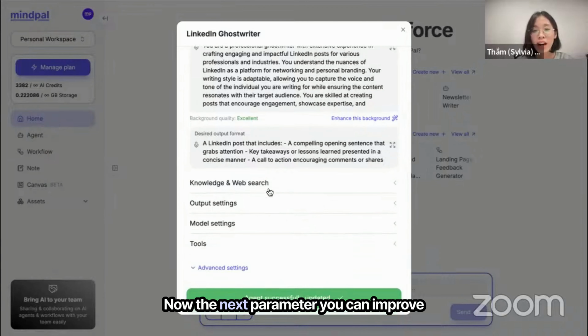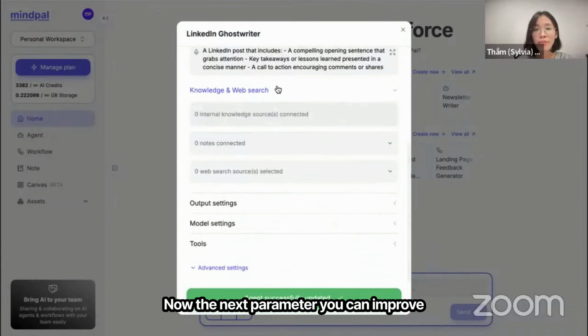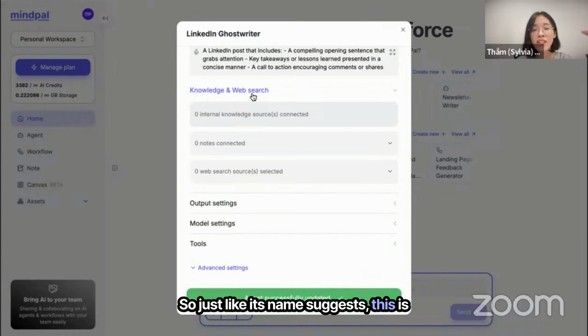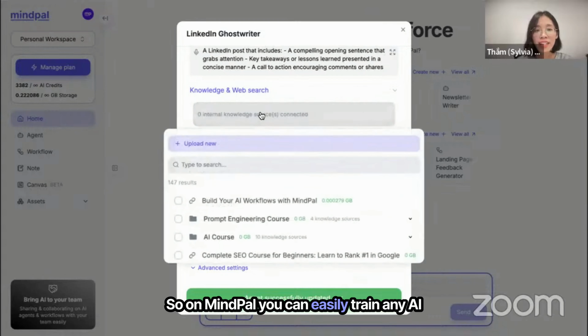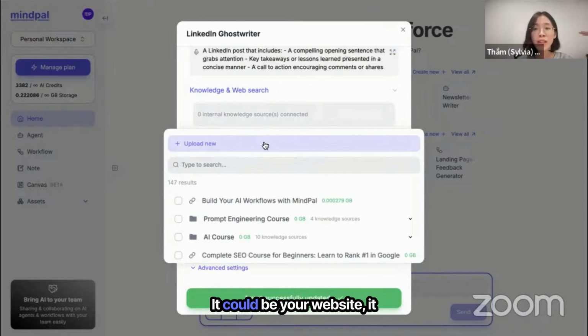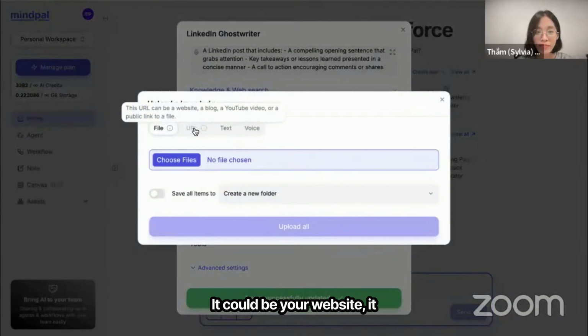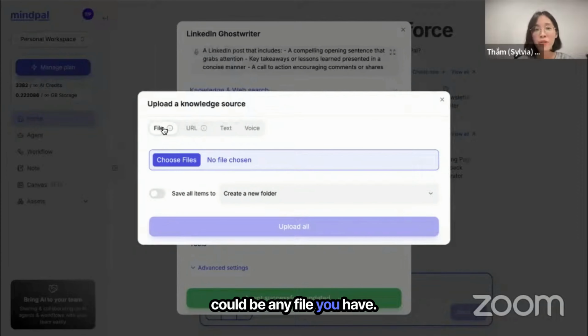Now, the next parameter you can improve on is knowledge and web search. So just like its name suggests, this is where you can configure what types of data this agent should be trained on. So on MindPal, you can easily train any AI agent on any custom data that you have. It could be your website, it could be any file you have.